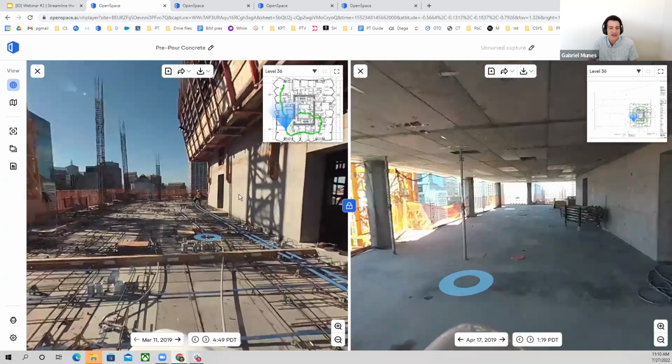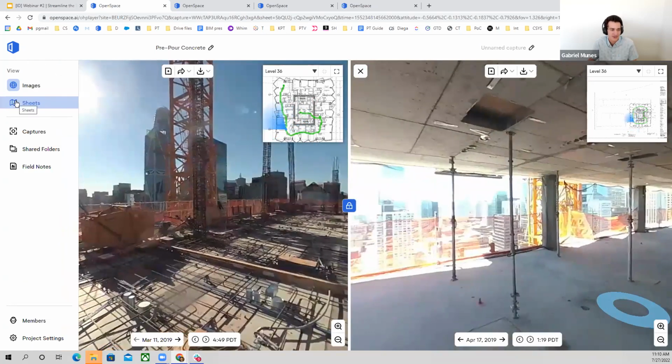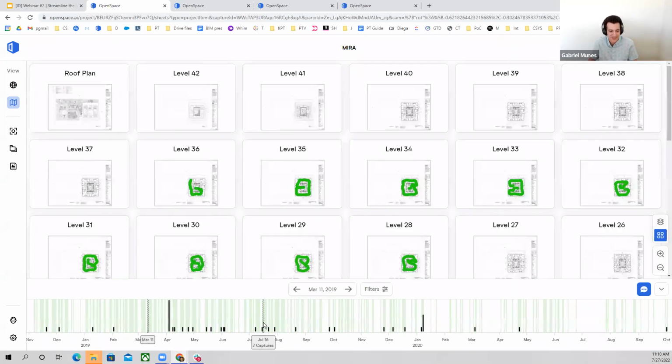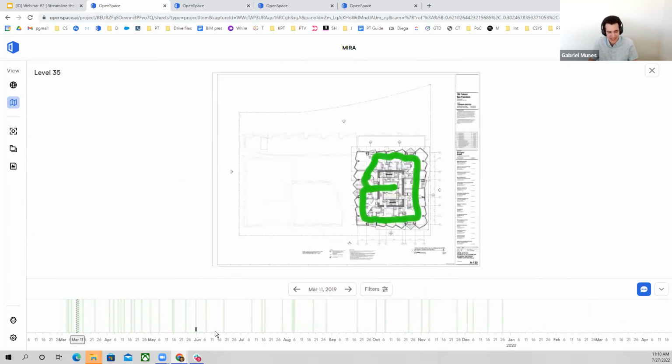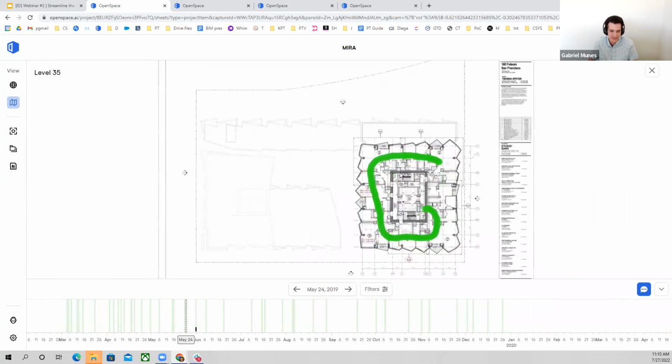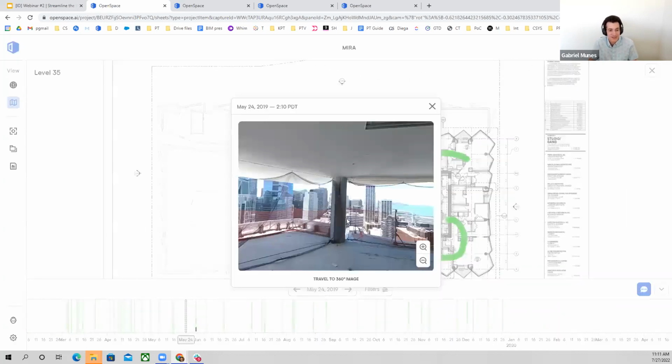You also have a full historical view of all the captures done across sheets. So whether you're going back in time a week or 6 months, you can find the exact capture that you want for any issues or questions that come up later in construction.